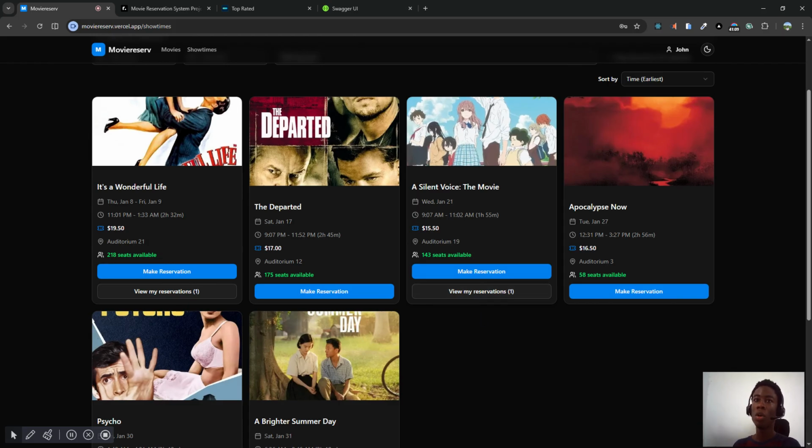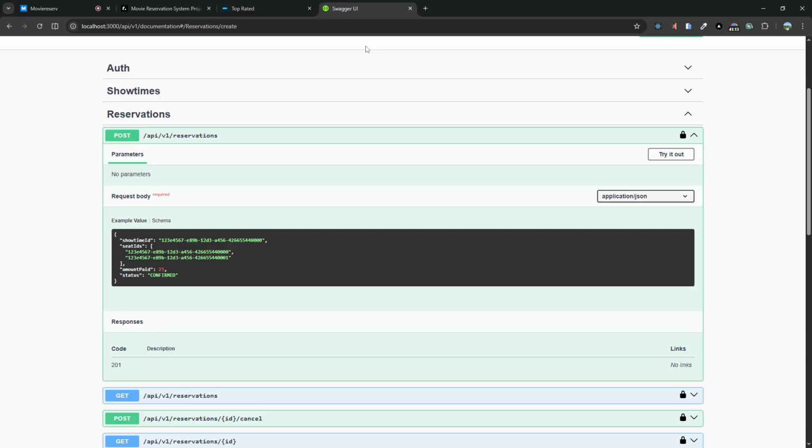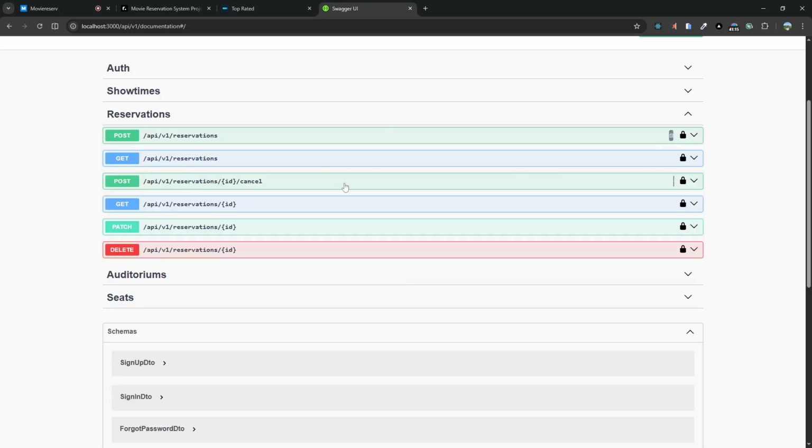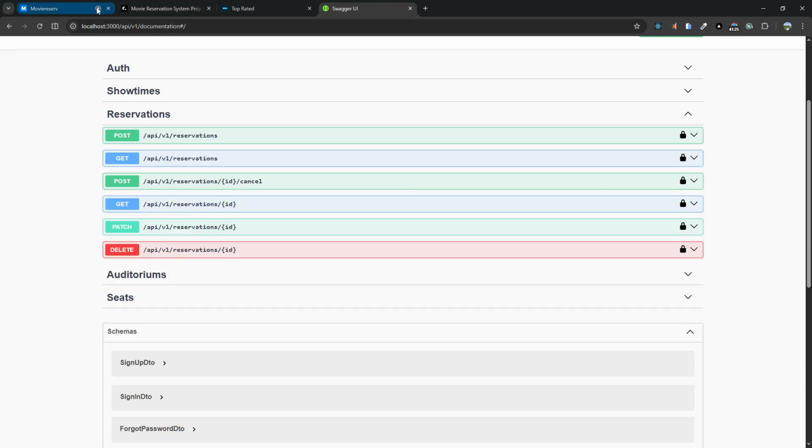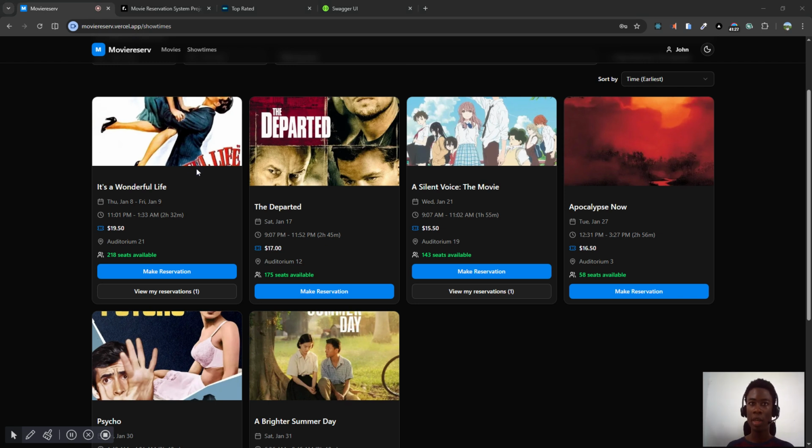So here is the endpoint for canceling a reservation. You send a PUT request to this endpoint, and you pass along the reservation ID. What you are doing is you need to check that the reservation indeed exists, and you need to check that it hasn't already been cancelled.